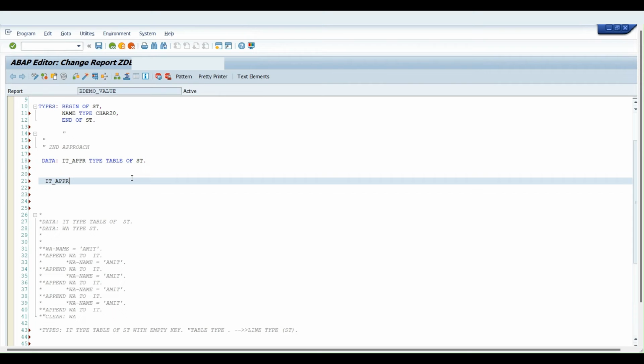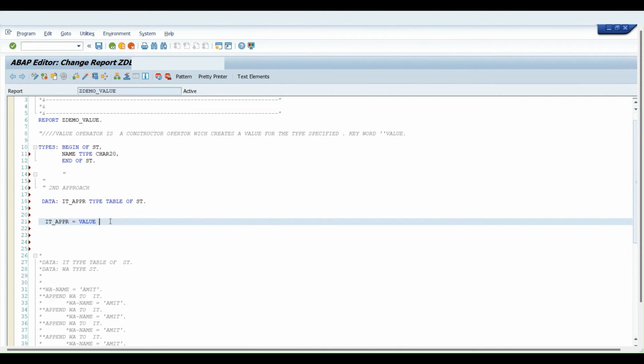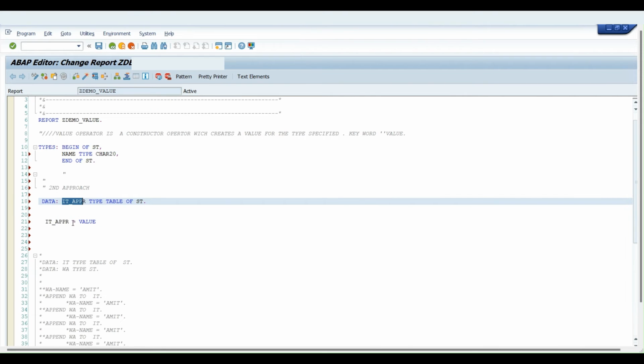See, IP underscore appr. We have used the value keyword, as you know. Here also we have used value. So what do you think? Again we will be using some type declaration over here? No, we'll not be using any type declaration because we have already declared an internal table over here.